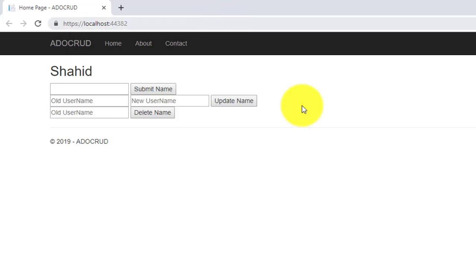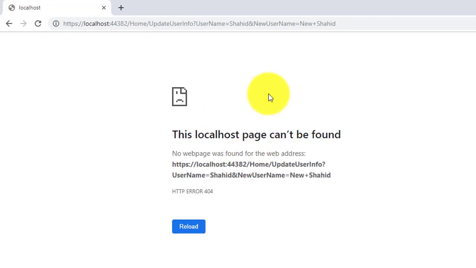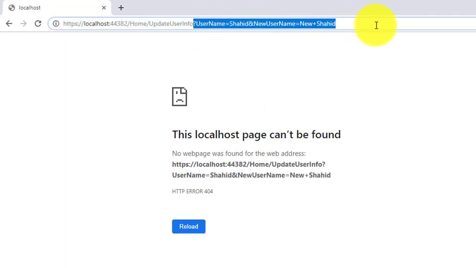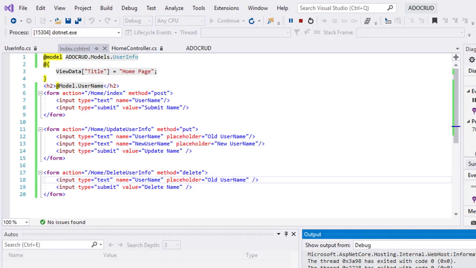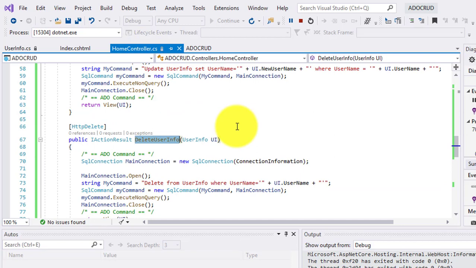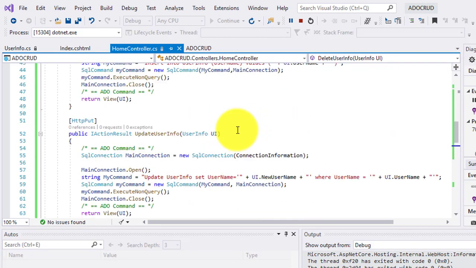Here you can see how our application looks. So the old name is Shahid and the new name is new Shahid, and update the name. Okay, let me see what actually happened. We have used the put method, and the put is giving them in the parametric value instead of using the model bind.